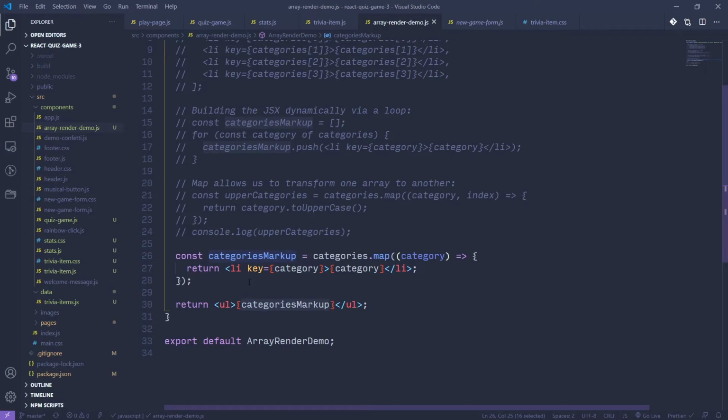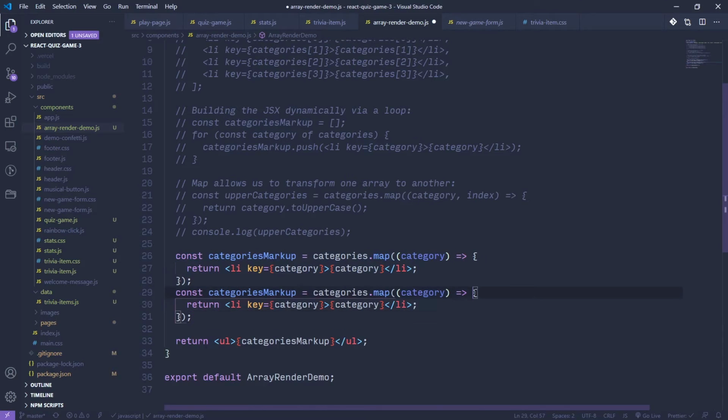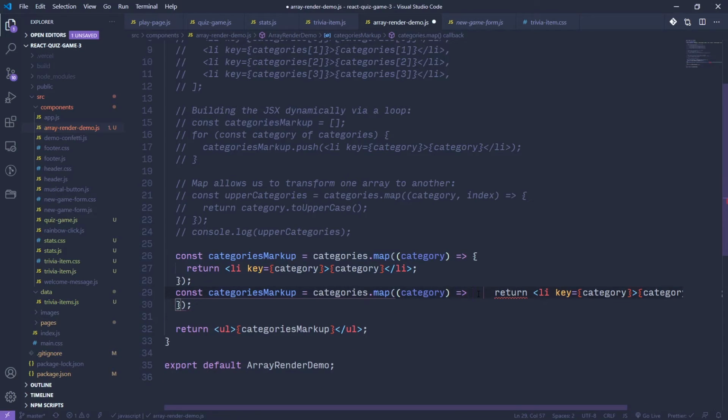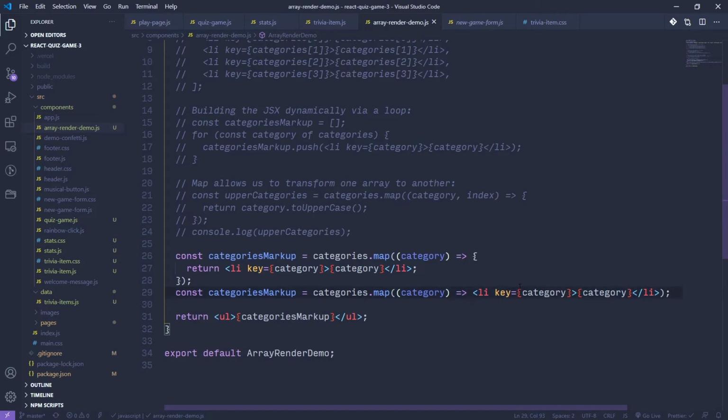And we can actually make this line of code even shorter. So when you have an arrow function, if you don't use the curly brackets and you don't use the return statement, what you have is called an implicit return. So this code on this line is equivalent to what we wrote here.